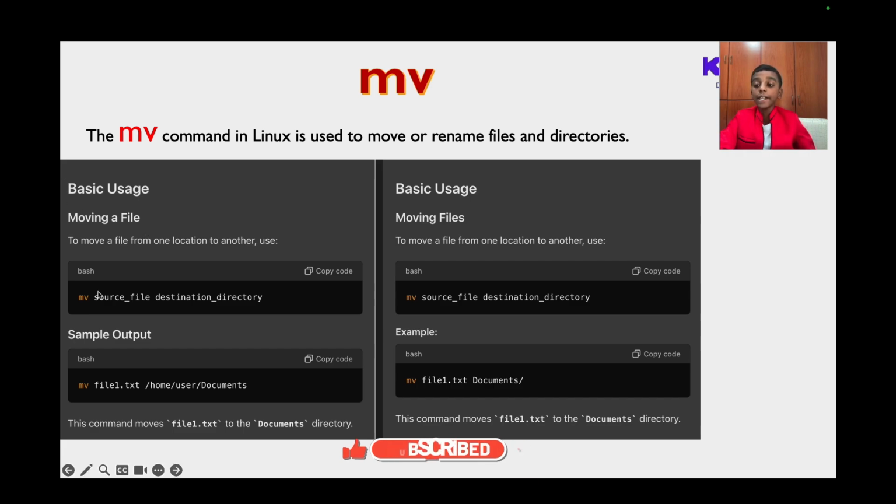So here in our syntax, we have the mv command used here, and here it's showing source_file. That means file1.txt, and the destination directory, that means where you're going to put that file1.txt. So here in our sample output, I am moving file1.txt to /home/user/documents. Now let's go to our Kali Linux in UTM to see if this is true or not.